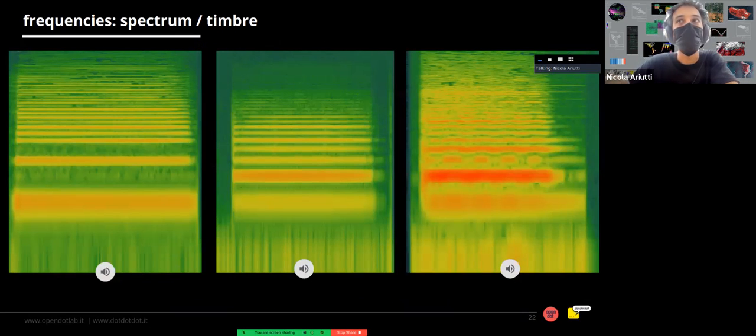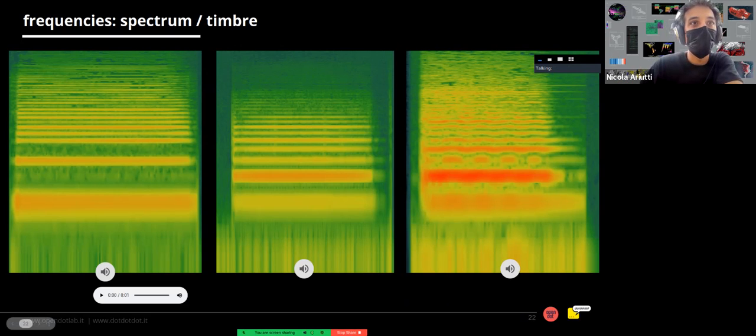Let's go on, because when we talk about energy distributed in all the vibrations, we are always talking about spectrum. These are three different examples of different sounds, but I think that you will be able to differentiate them. Let's start by hearing the first one.